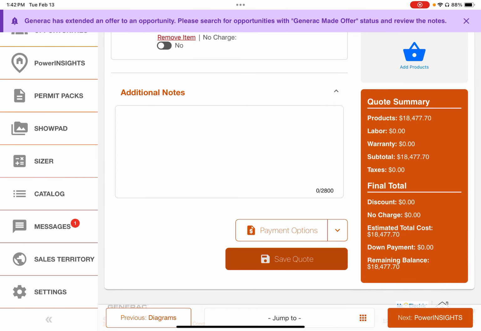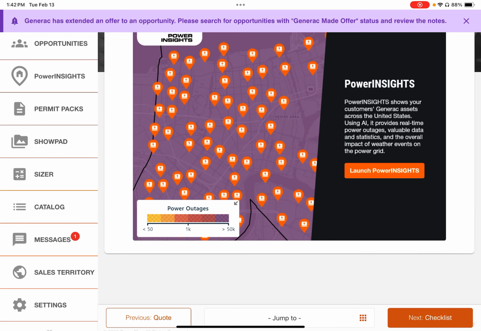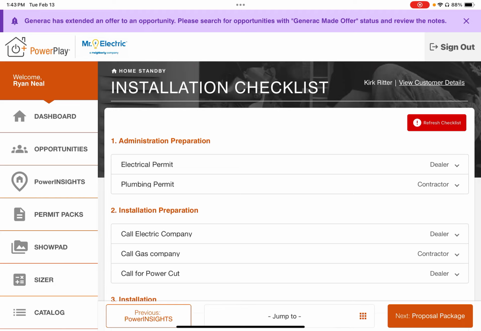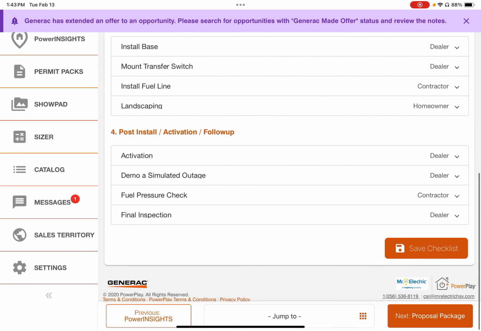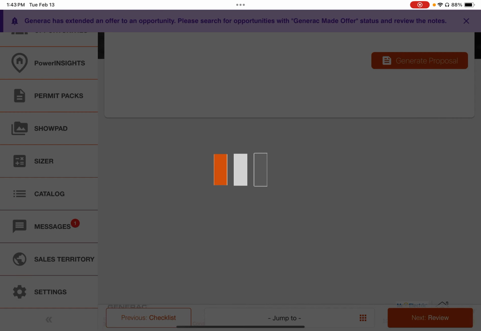The next thing you'll see is Power Insights. If you're in Huntsville, this is not working really well. If you're in other territories, this just tells you your power outages. I wouldn't use this a ton. I would actually skip the Power Insights and go to the checklist. Checklist we won't use a ton, but that just kind of goes through the checklist here. Let's go down to Proposal Package.